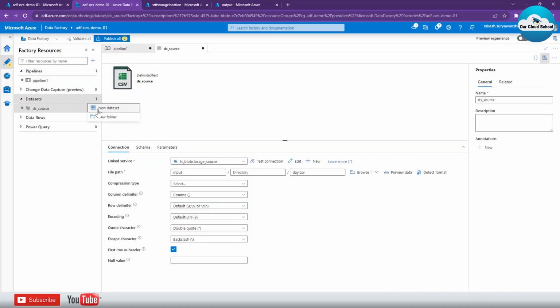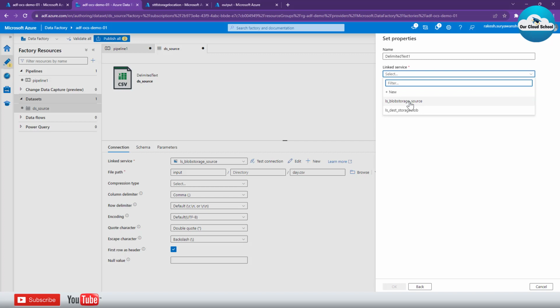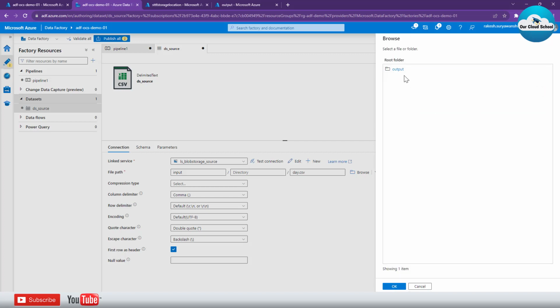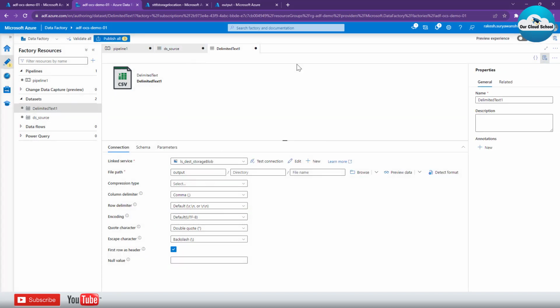Next, we are going to create a destination data set. So let's select this destination data set. For the linked service, I'm going to select destination. Output type, that is it. So here is our output data set. Let me give it a name, DS destination. Here on the output, we are not going to specify the file name, so whatever file name it has, it will use the same file name.